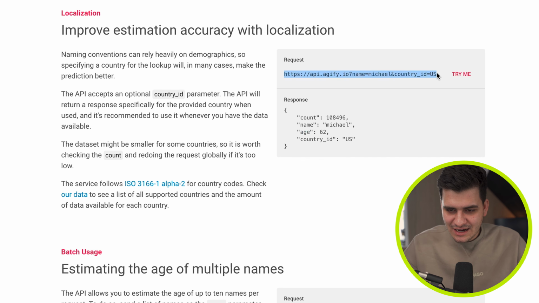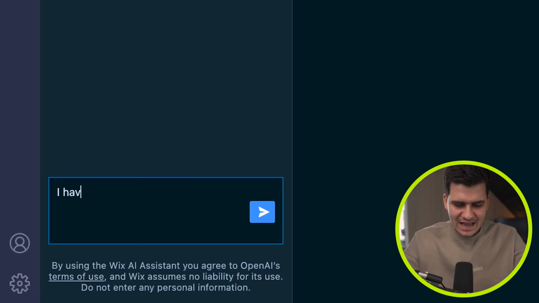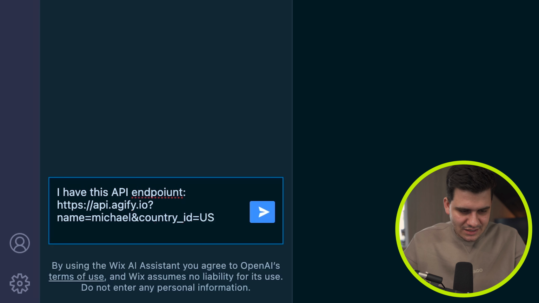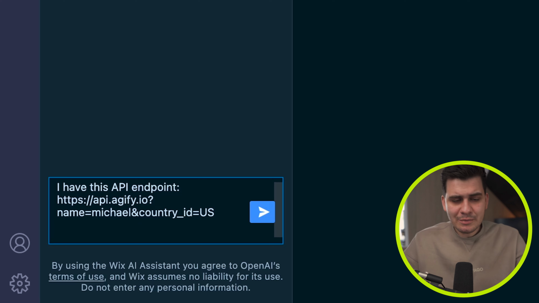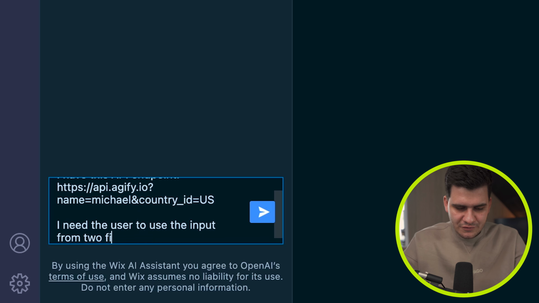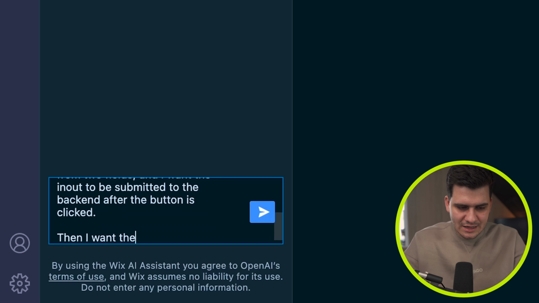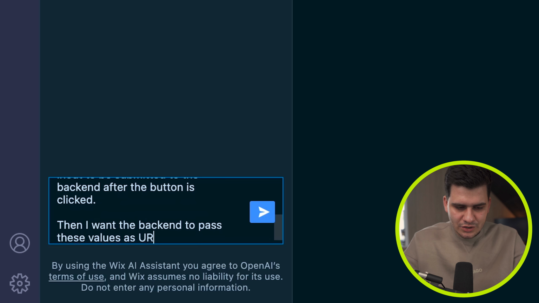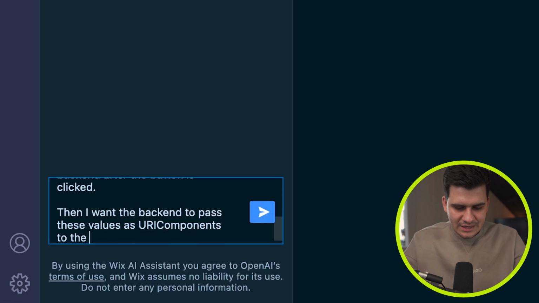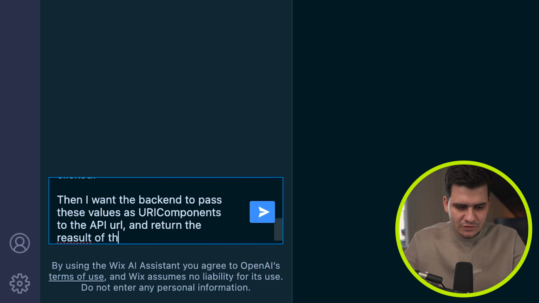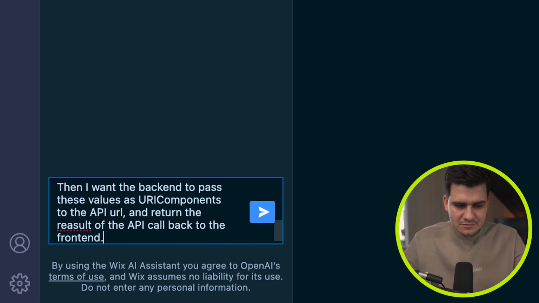So I'm just going to copy this API call that we're going to have, and I'm going to say to the code, I have this API endpoint, and I'm going to pass it in and ignore my horrible spelling. And now I'm going to say, I need the user to use the input from two fields, and I want the input to be submitted to the backend after the button is clicked. Then I want the backend to pass these values as URI components to the API URL, and return the result of the API call back to the front end. All right, I think that's enough.